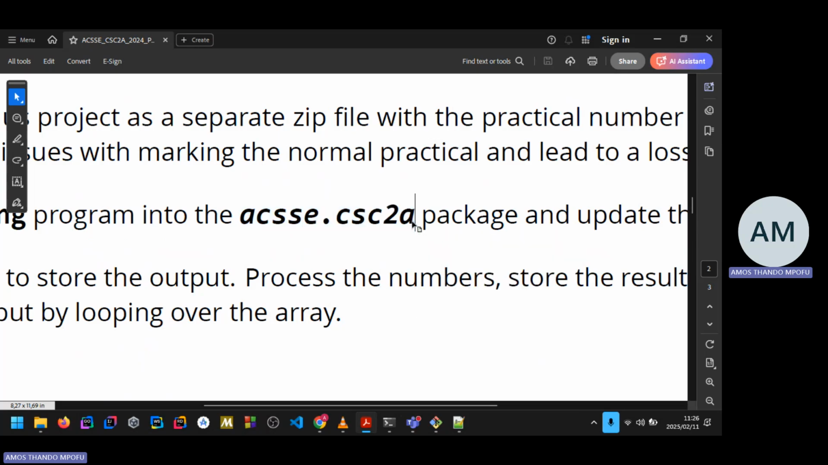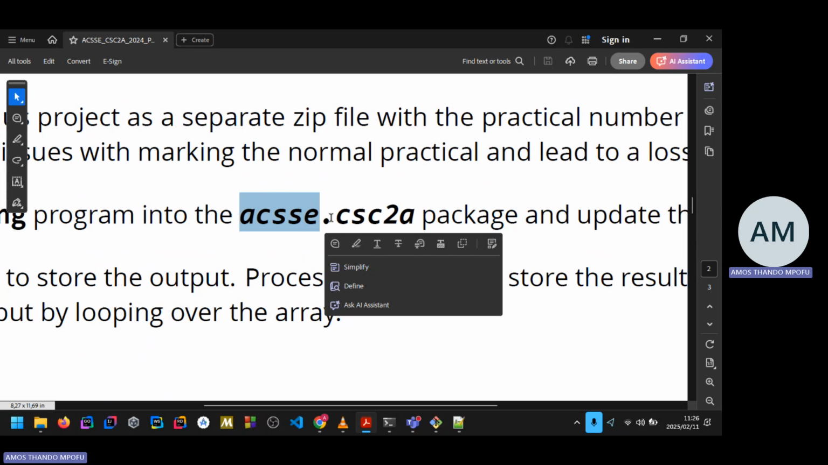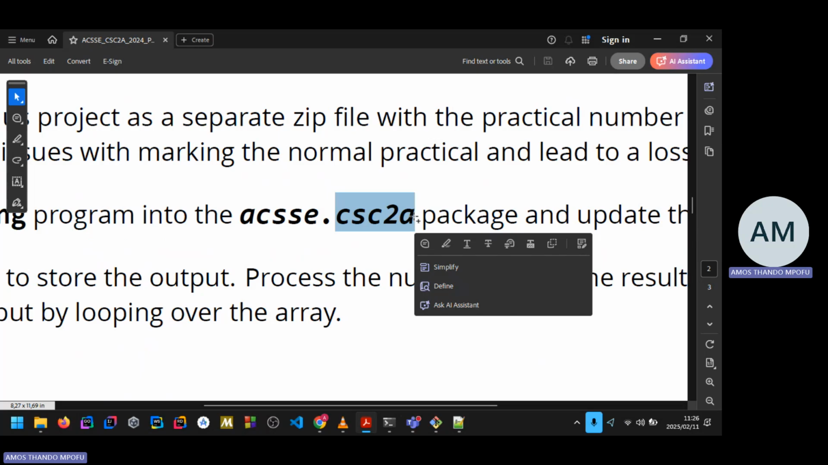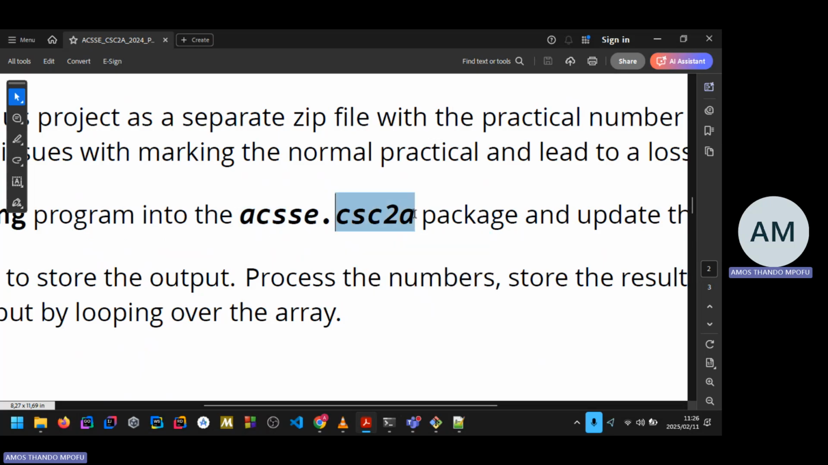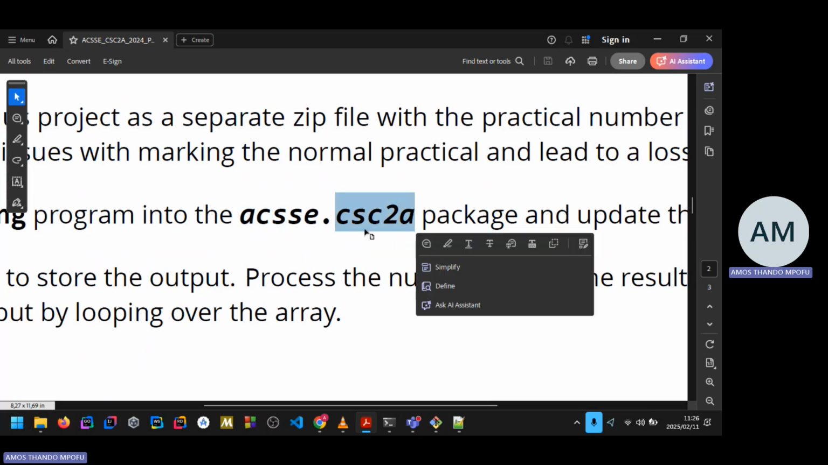see something like this, it means that we have a folder with this name. And then this dot means that the thing after the dot is the name of a folder that is contained within this folder. So it means I'm going to need two folders, one called XC and the other one called CSC2A. And the CSC2A folder needs to be inside of the XC folder.